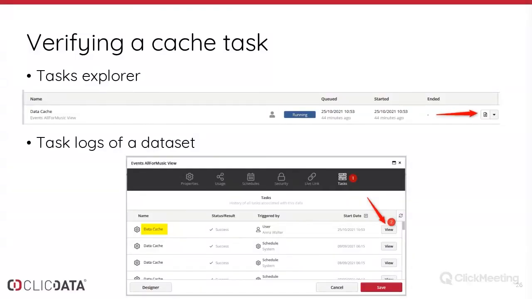Okay, and last thing about cache tasks is that you can actually check them out in the Task Explorer. You have access to that in the automation workspace, where you also have the schedules and the alerts. You have the tasks list there, so you can always go in and have a look at all the tasks that are happening. You also have the data cache tasks like this one. For example, here you can see this one is running.